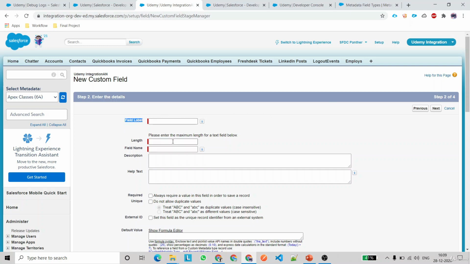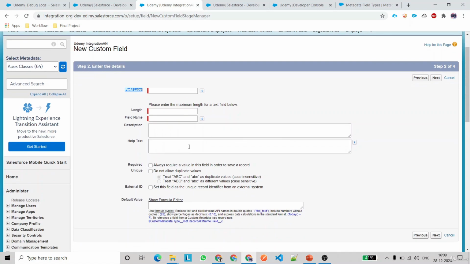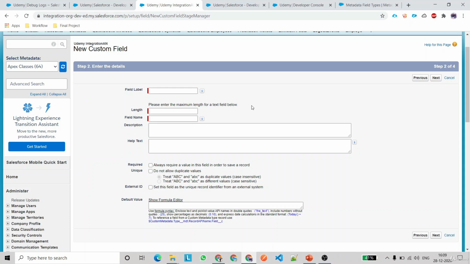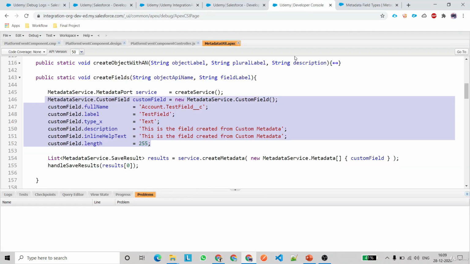It asks for the label of the field and the length, because you have selected text. Then the description, help text, whether it is required, whether it is unique, whether it is an external ID, or if you want to set some default value. These are the parameters it asks you to provide. So that is what we have given. We have created a new method inside our class MetadataUtil, which accepts parameters: the object API name, the field API name, and the field label.